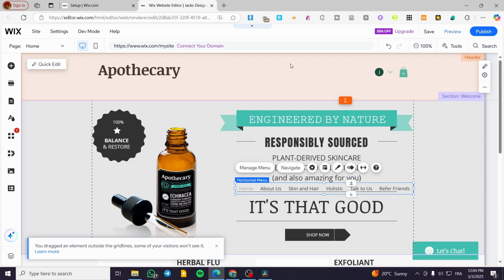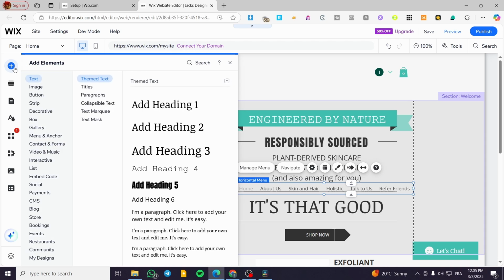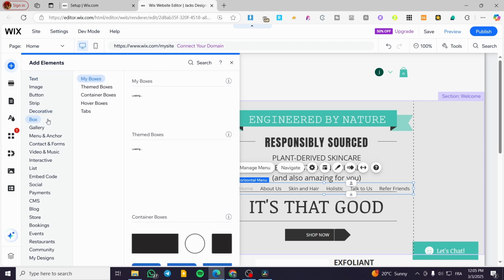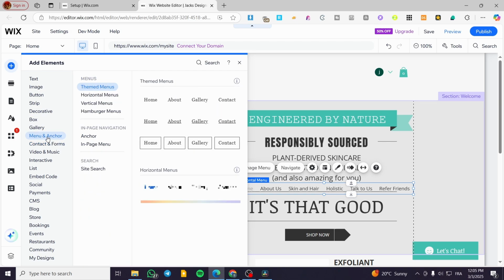How we can add it? So basically, you're going to head over here, the left side of the screen, and let's say that we want to add a menu or a horizontal menu in this place. We're going to click on Add Elements. Then we're going to head over here. We are going to search for menu and anchors.